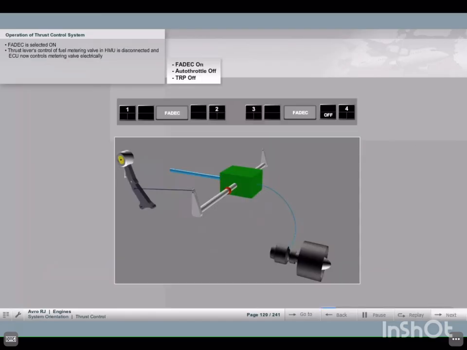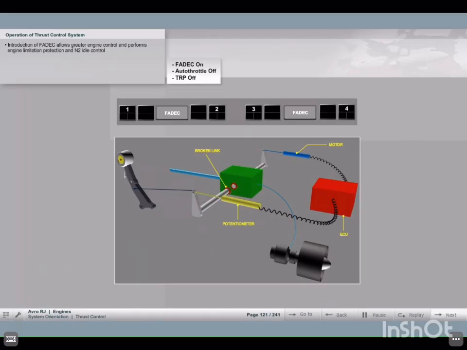Thrust automatics off. The FADEC is selected on. The thrust lever's control of the fuel metering valve in the HMU is disconnected, and the electronic control unit now controls the metering valve electrically. The introduction of FADEC allows greater engine control and performs engine limitation protection and N2 idle control.